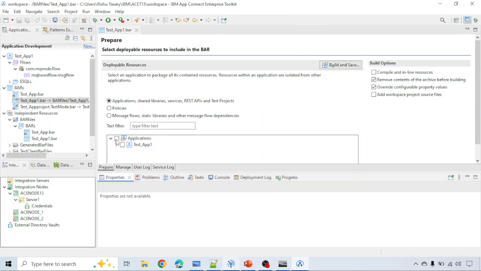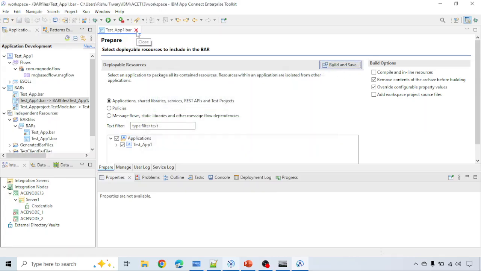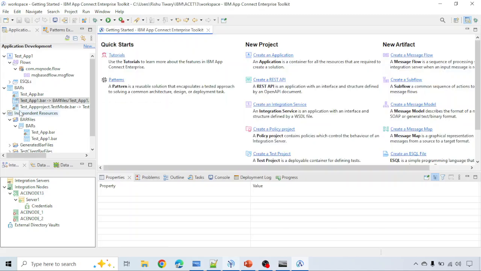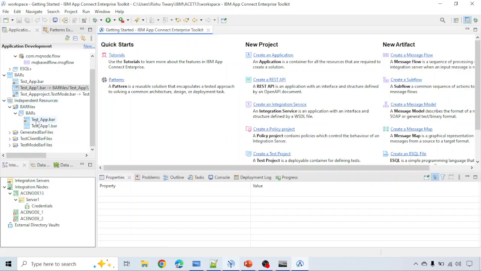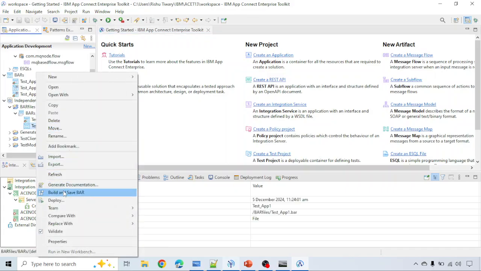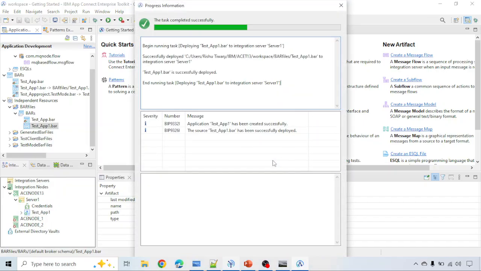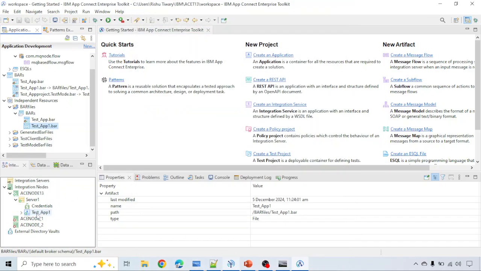So I just select the application and click on build and save. Okay, now my bar file is ready, so I click on deploy this bar file. My bar file has been deployed successfully. Now you can see the test app is showing here.